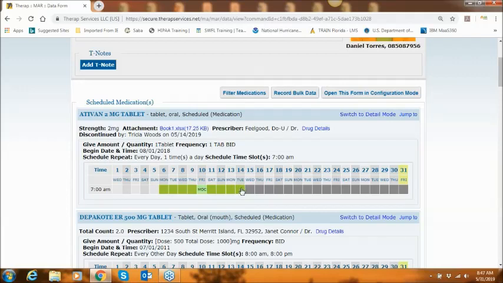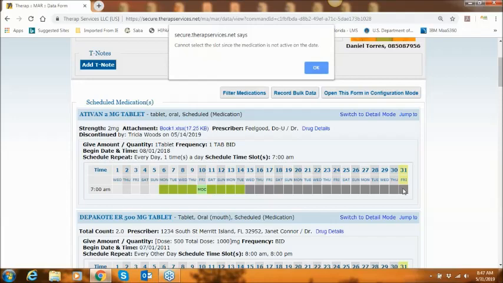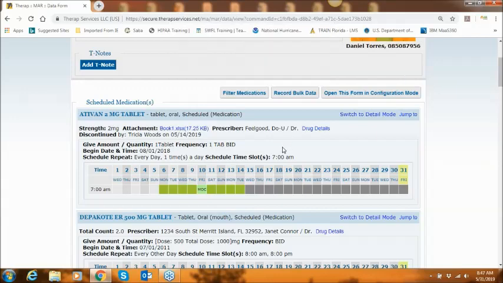I know this medication ended two ways because it was discontinued here on the 14th, 2019 by Tricia Woods, which means that these days are dark gray shaded and you cannot select these days to enter the med. So if I click on the 31st, which is today, I cannot select the slot since the medication is not active on this date. So Therap prevents you from documenting that you've given a medication on a day where it wasn't scheduled to be given.